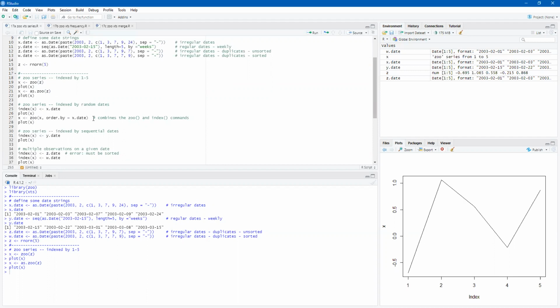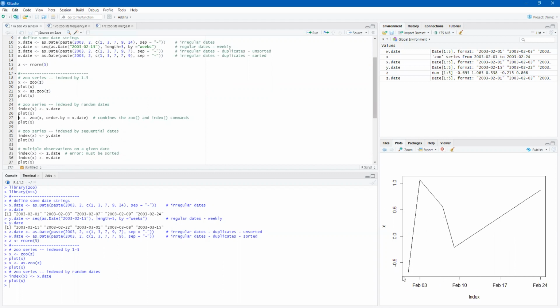Now, if we want to attach dates to this, so now we've got these dates, 1st, 3rd, 7th, 9th, and 24th. And when we run the plot, we can see that 1st, 3rd, 7th, 9th, and then the 24th way out here. So you can see how that looks different. Now, when we're doing a zoo object, we don't need to just have an object and then turn it into using the index function. We can actually define it at the same time, where we say order by, and then use the dates. And this will give the same results as we had before.